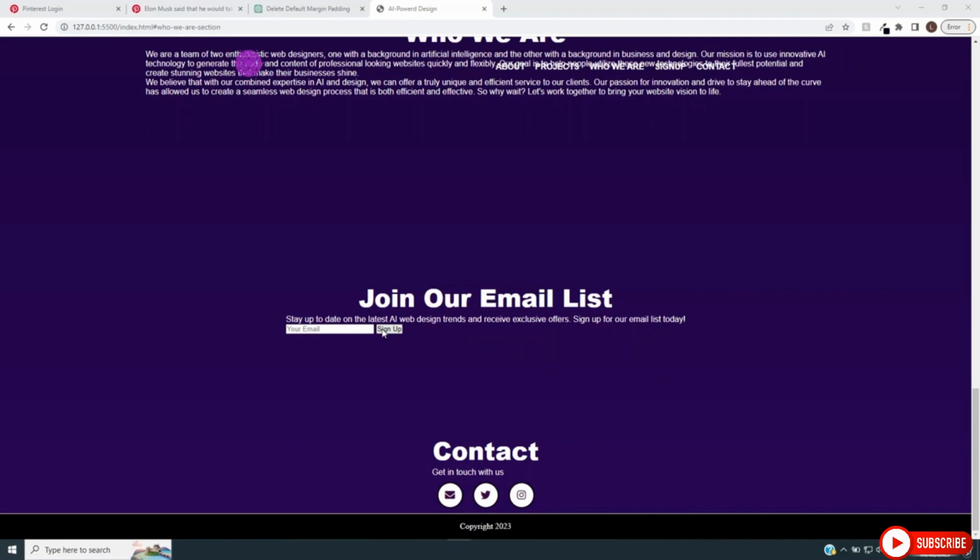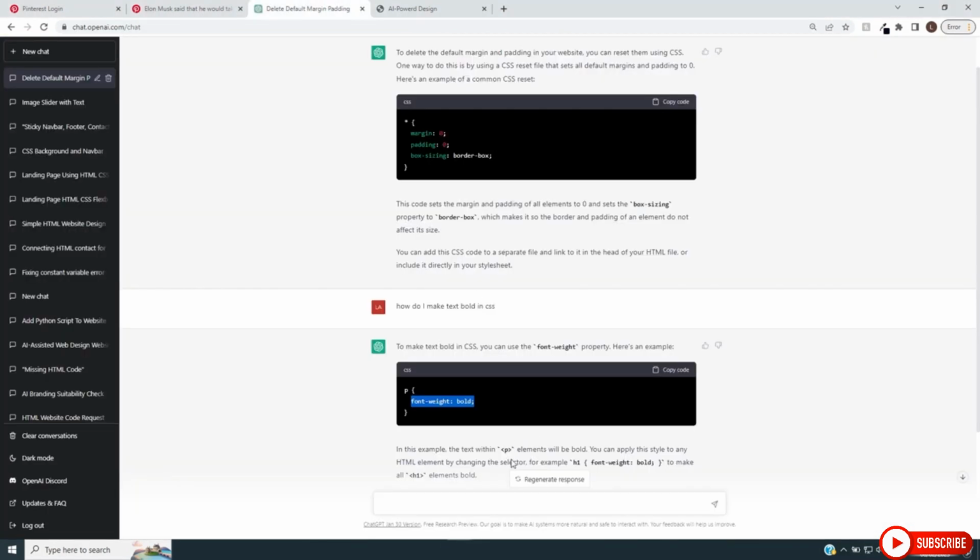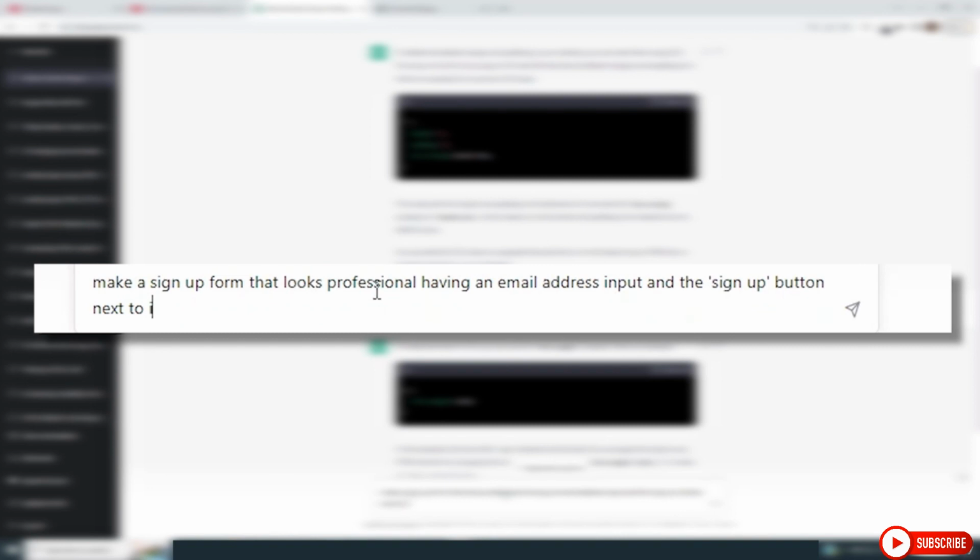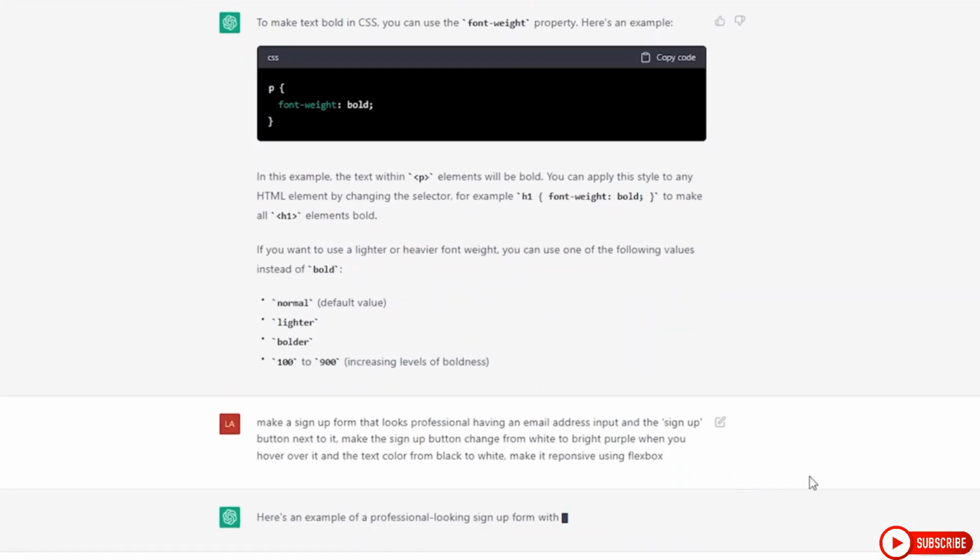I want to make it look a little bit nicer, so I'm going to go to ChatGPT and I'm going to type: make a sign-up form that looks professional, having an email address input and the sign-up button next to it. Make the sign-up button change from white to bright purple when you hover over it, and the text color from black to white. Make it responsive using Flexbox. And let's hit enter.